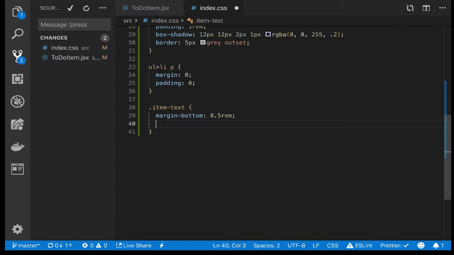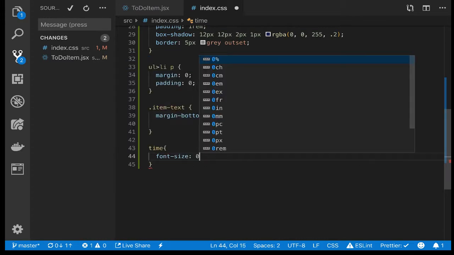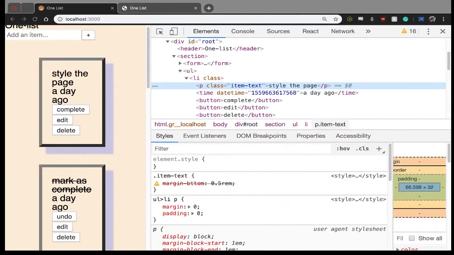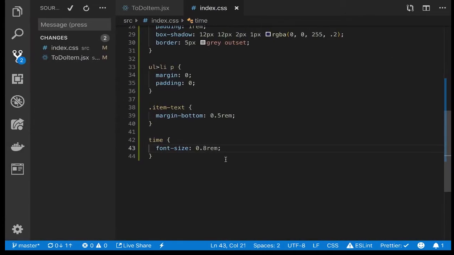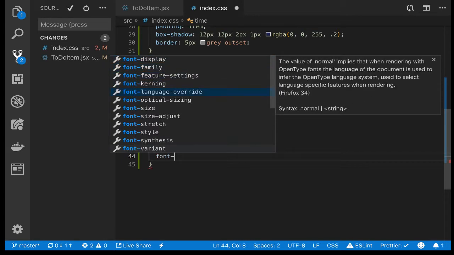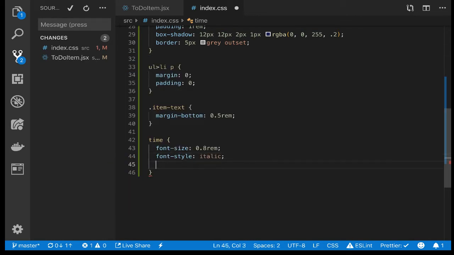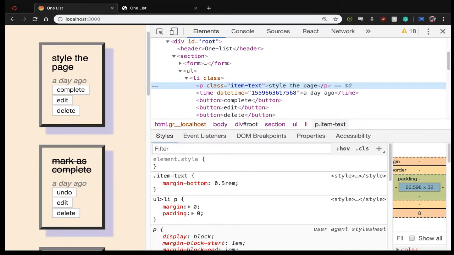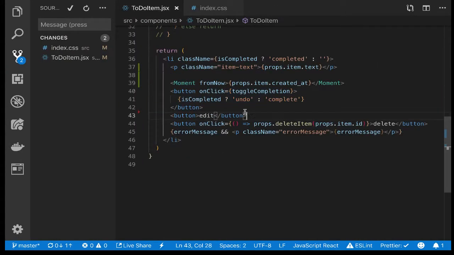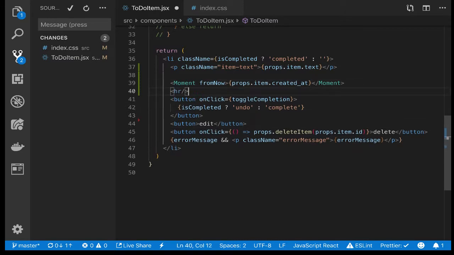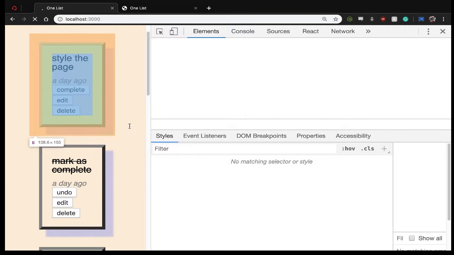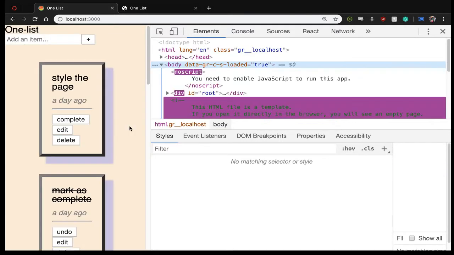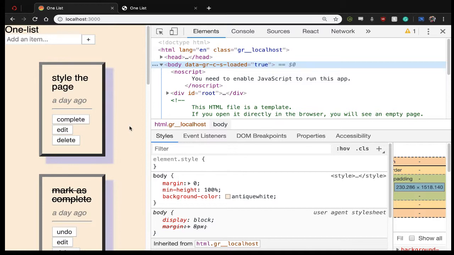Anyways, we want to change the font size of the time, right? Font size 0.8 rems, just a wee bit smaller. And actually, let's italicize as well. Font style italic, color gray. And let's come over here and add an HR after it to give it that nice little crisp line. There we go. Nice.